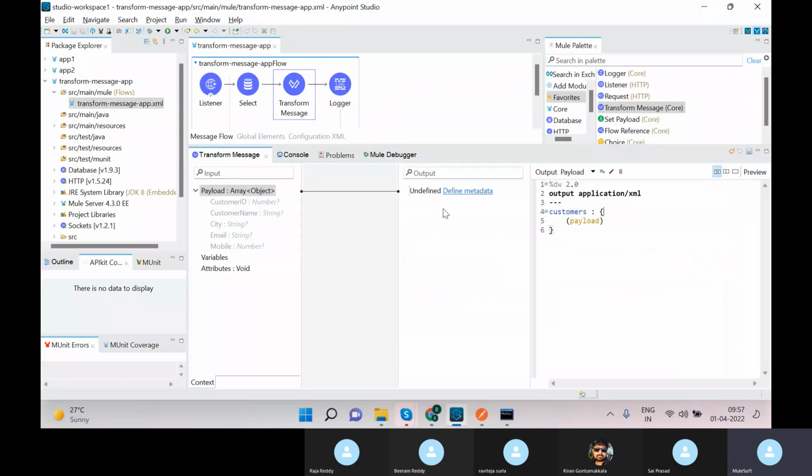After that, if you want to convert to CSV format, you can also convert. What is the CSV format? Let me show you.